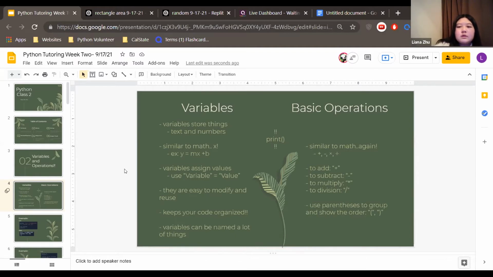Now we're going to go into basic operations. And again, it's similar to math. In math, there is the plus sign, the minus sign, the multiplication sign, and the division sign. But in Python, the multiplication and division signs are different. To add, use the plus sign. To subtract, use the minus sign. To multiply, however, you use the asterisk. And to divide, use the slash. And you also use parentheses to group and show the order. It's also similar to math.